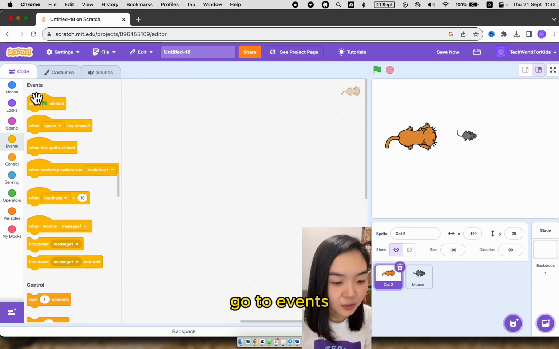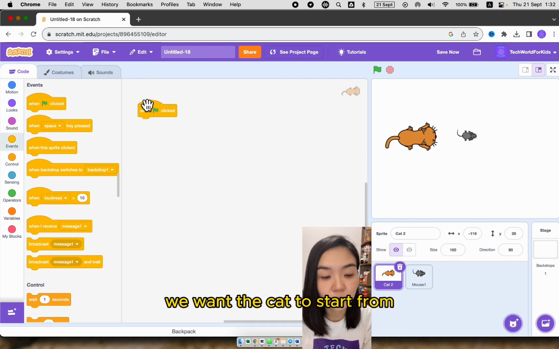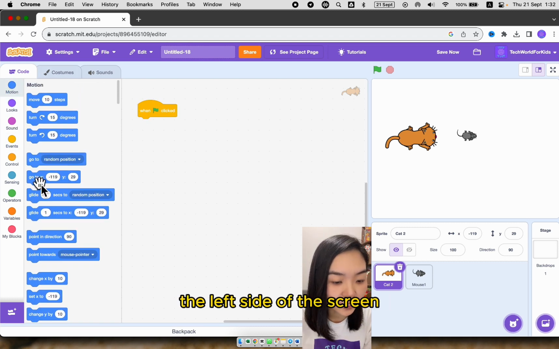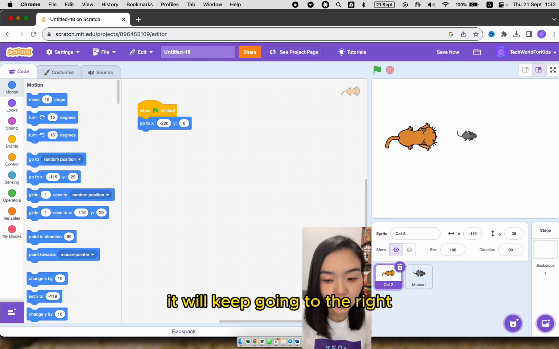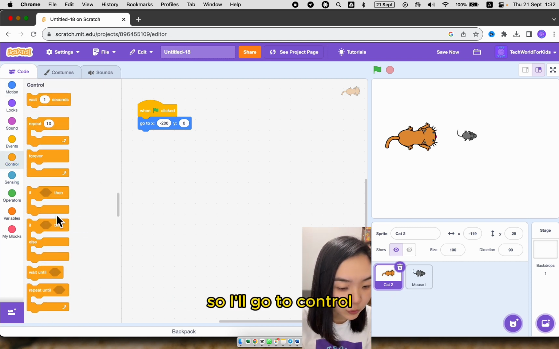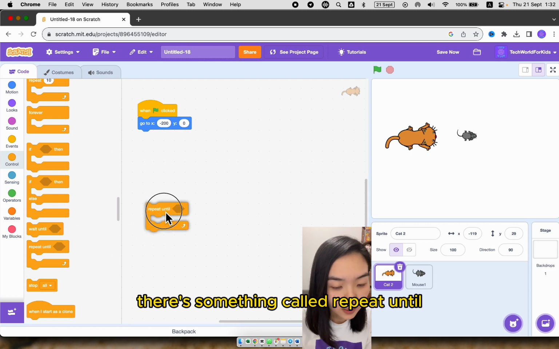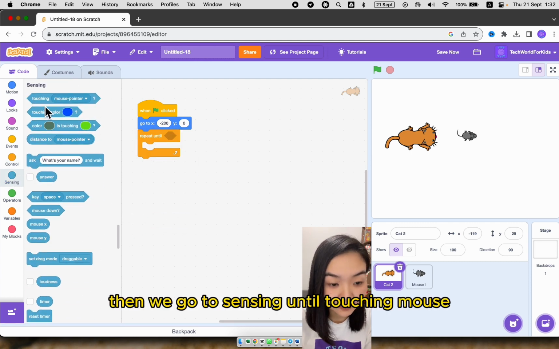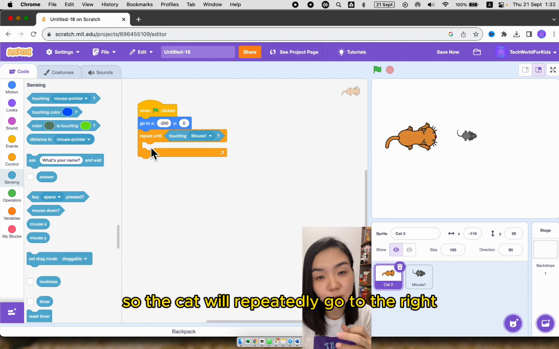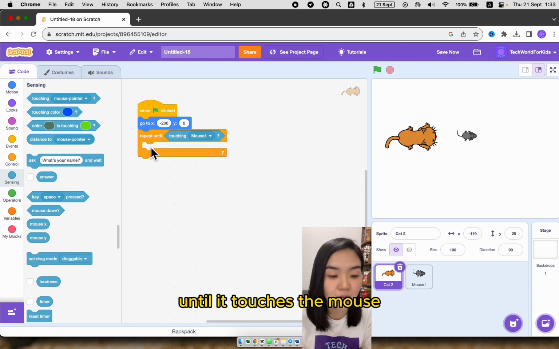Go to events. When green flag clicked, we want the cat to start from the left side of the screen. So it will go to -200 and 0. It will keep going to the right. So we'll go to control. There's something called repeat until. Then we go to sensing, until touching mouse. So the cat will repeatedly go to the right until it touches the mouse.